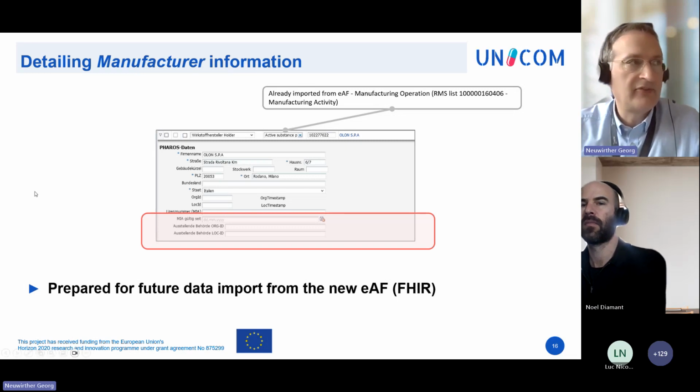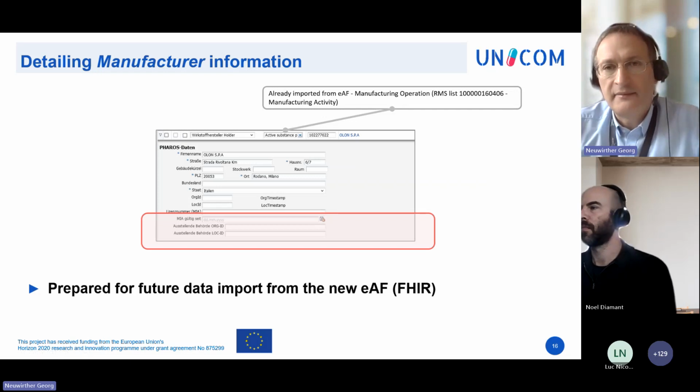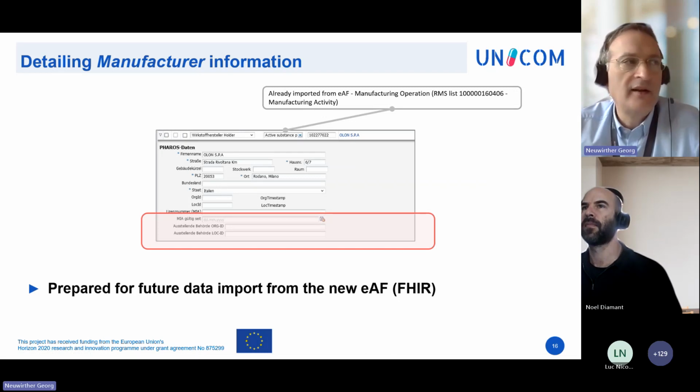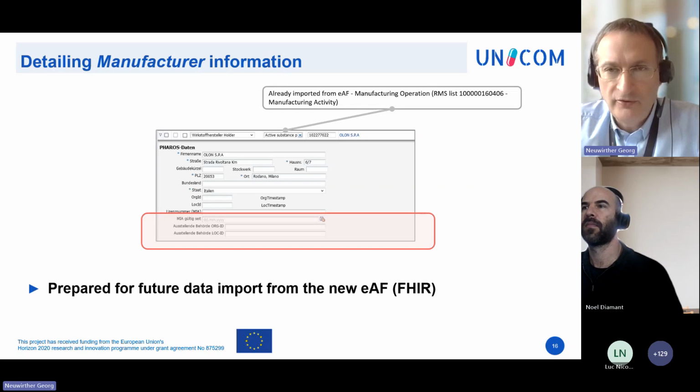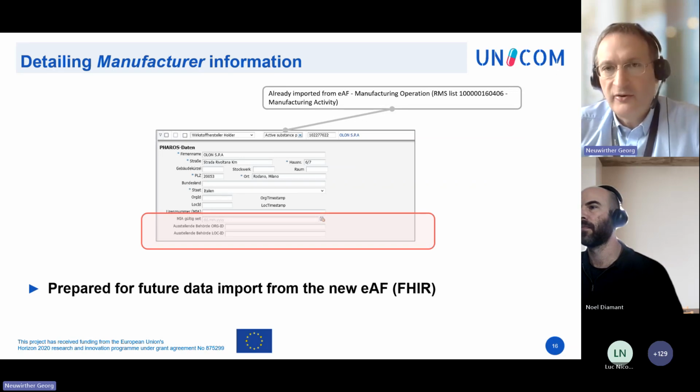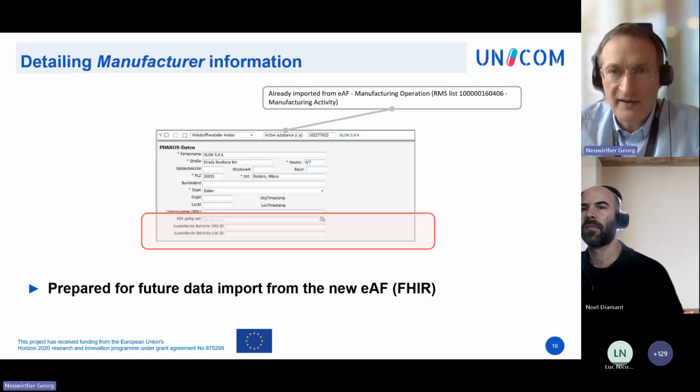We also want to have information about the licenses and the licensing authority. So you can see here in the red box, there are new data elements that are prepared for the future. When we get this information from the electronic application form, we will import this and can display or report it or summarize this for our business colleagues.